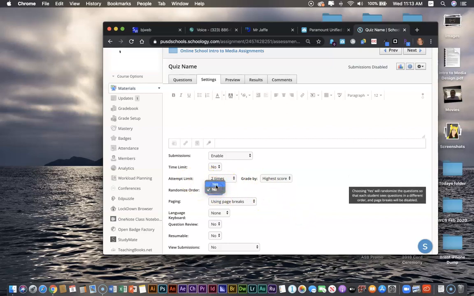Randomize order is really important. You say yes to this. This helps keep the students more honest. They can't compare problem 1 to problem 1 to problem 1 with their shoulder partners. Randomize order will put the problems in a different order. Okay, so I highly recommend yes to this.